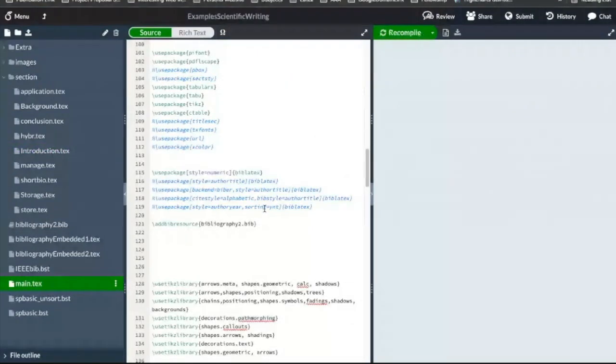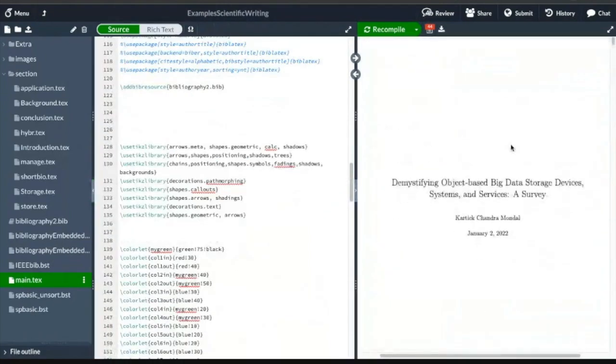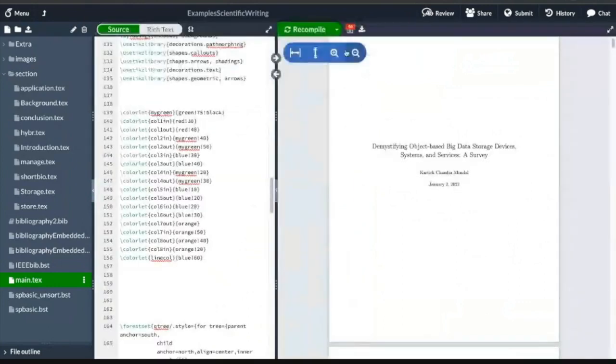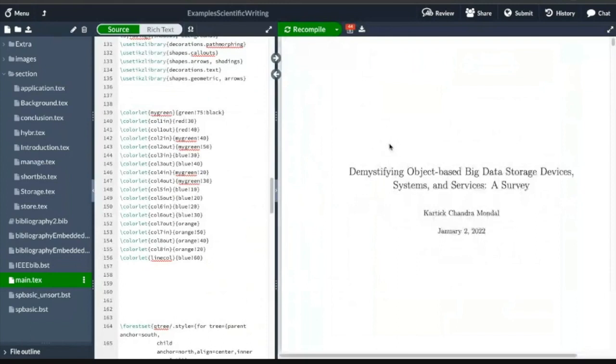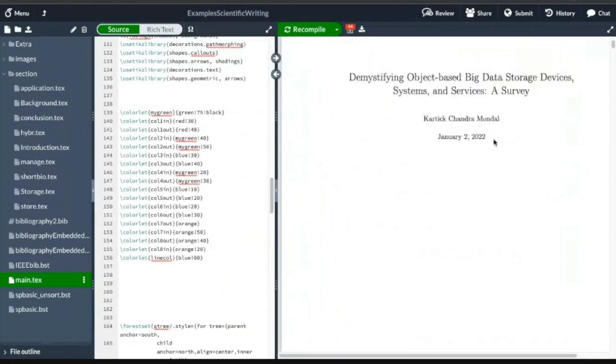This is a complex document. Don't look at the complexity, just look at the output. What is present inside this document? You have a title page here, and the corresponding author is given, the date is given.